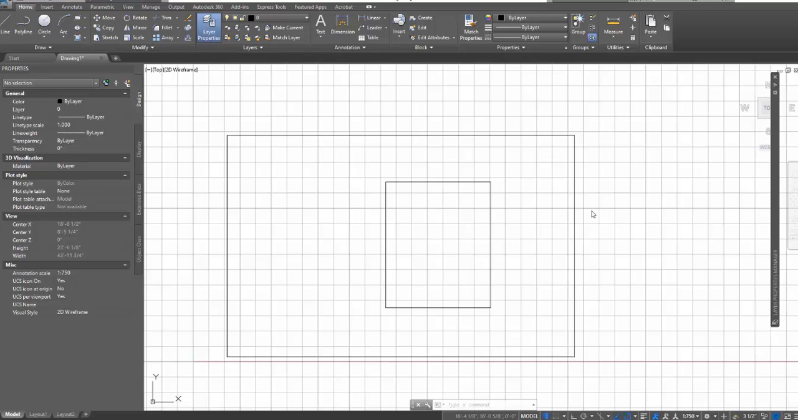Hello, today I'm gonna talk about things that make me really confused about annotative scale or dimensions. I think the major confusion part is those buttons.